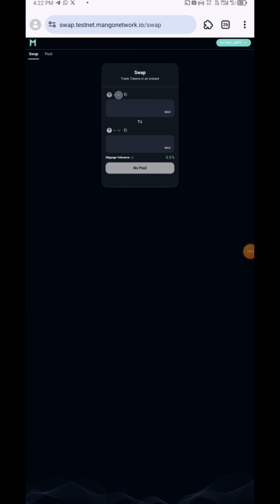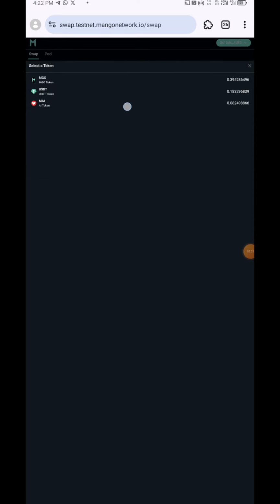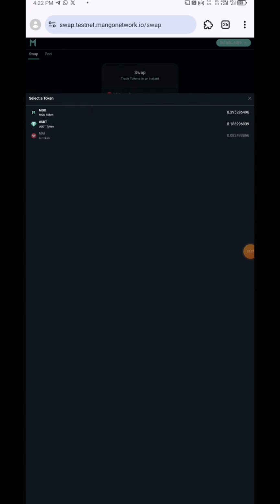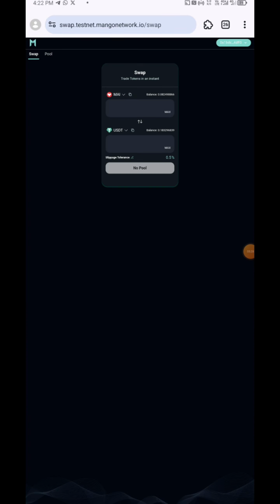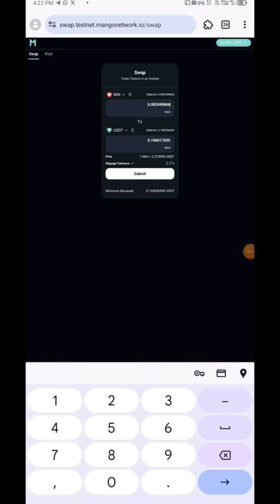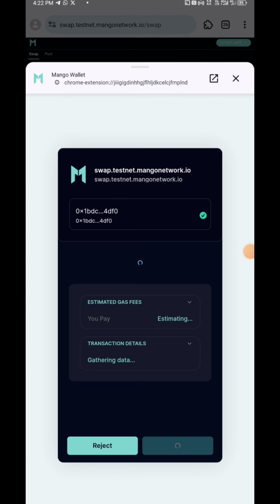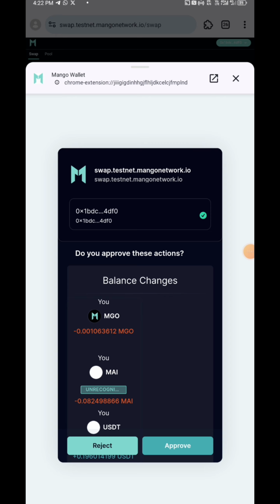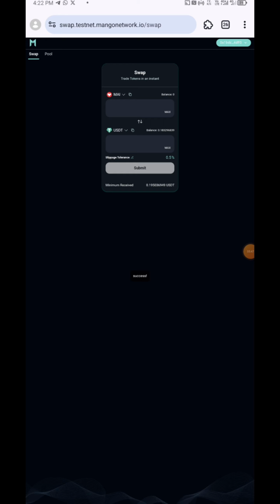So now click on MAI, change the other one to USDT, then click on maximum. We are swapping the MAI to USDT now. Click on submit and wait for the approval. Click on approve. Yes, it's done.